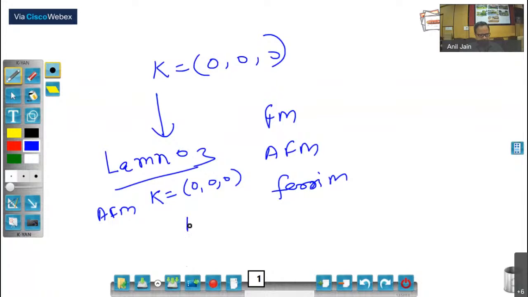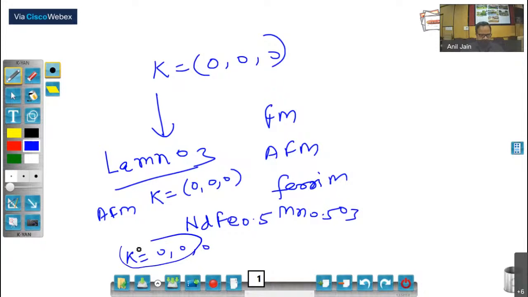Another example which we solved in our lab a couple of years ago is NdFeMnO3. Here also K equal to 0, 0, 0. However, the magnetic ordering is antiferromagnetic type. Please be clear about this point.